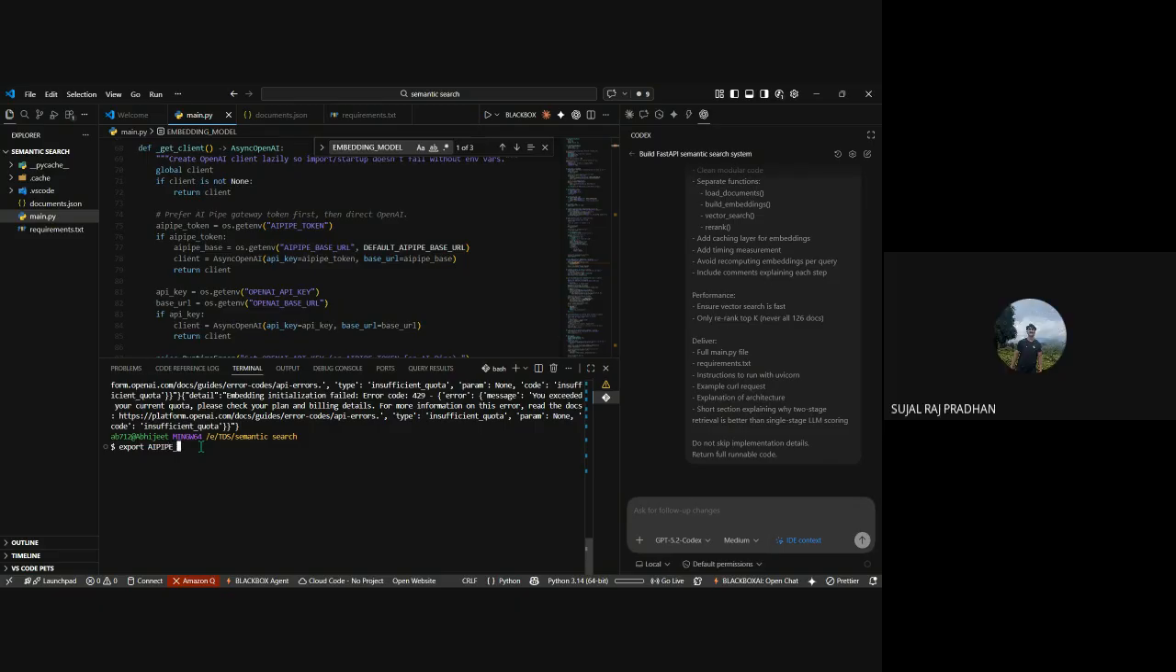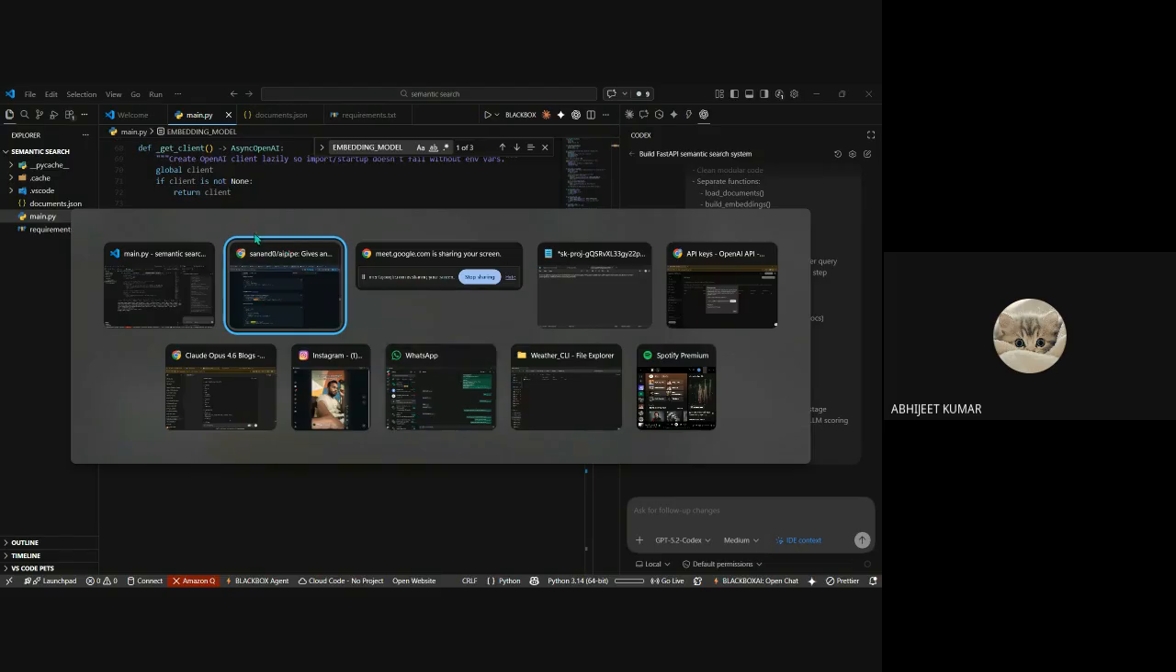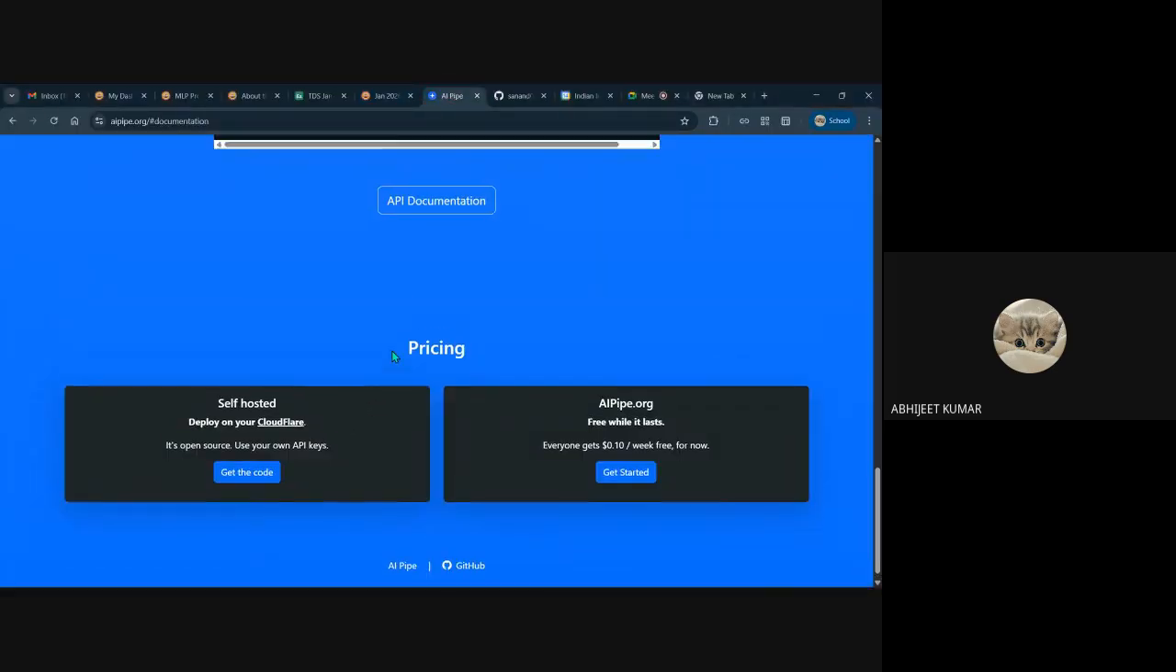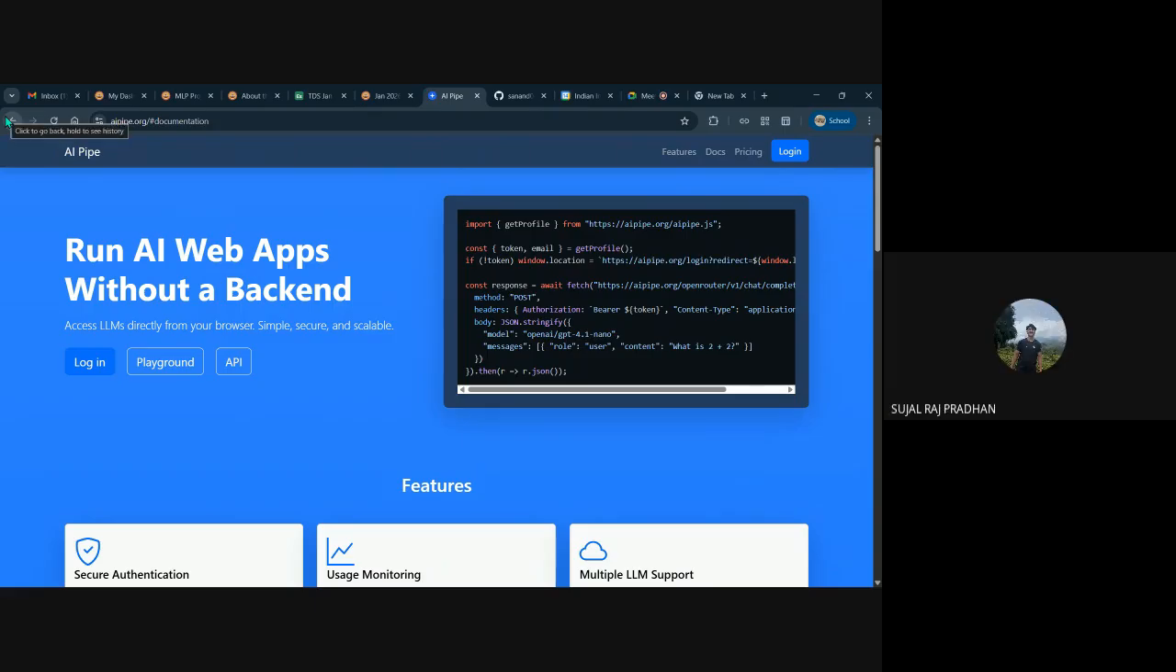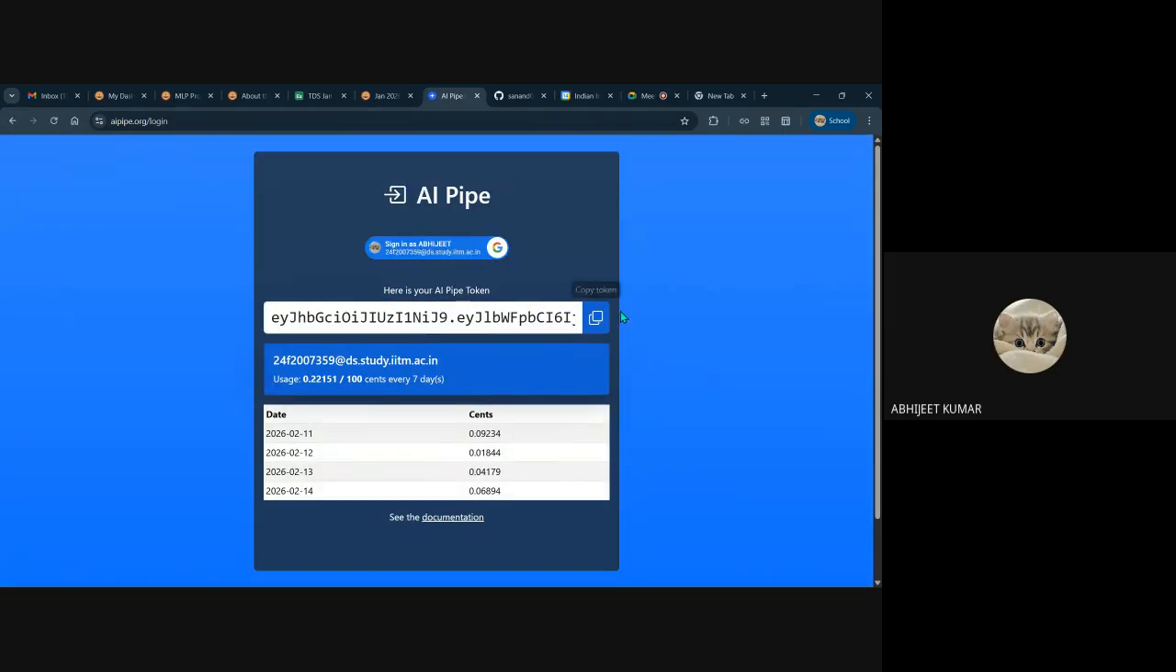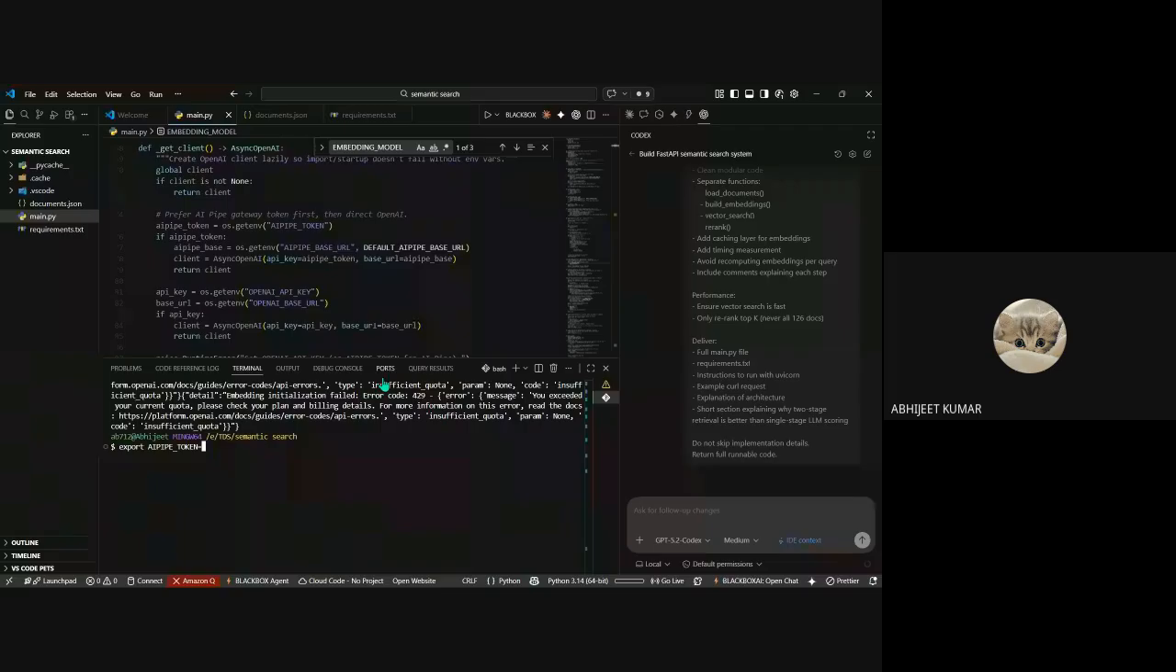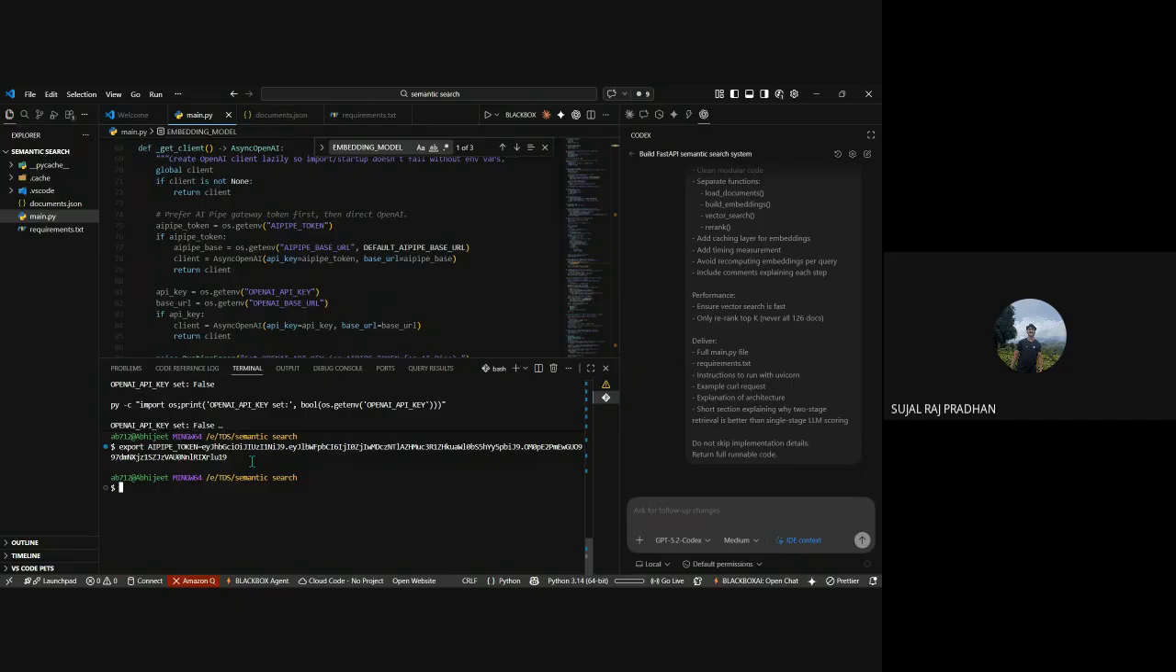I think, oh yeah, this token. Copy the token. Just put equal to and paste the token. Yes, sir. Login, copy, and paste. No, no inverted commas required. Then just do it like that itself. Yep, good. Now run the application.